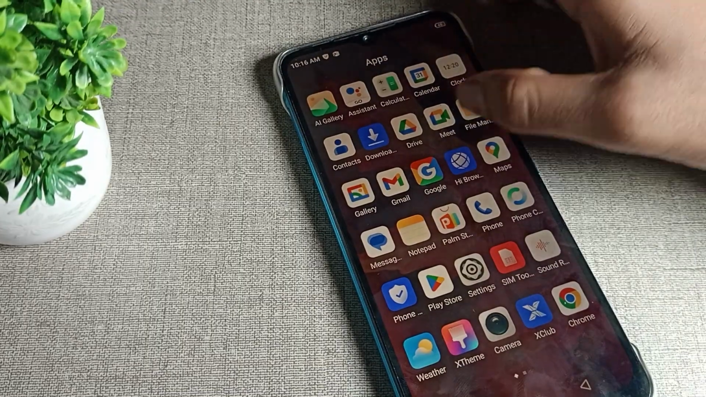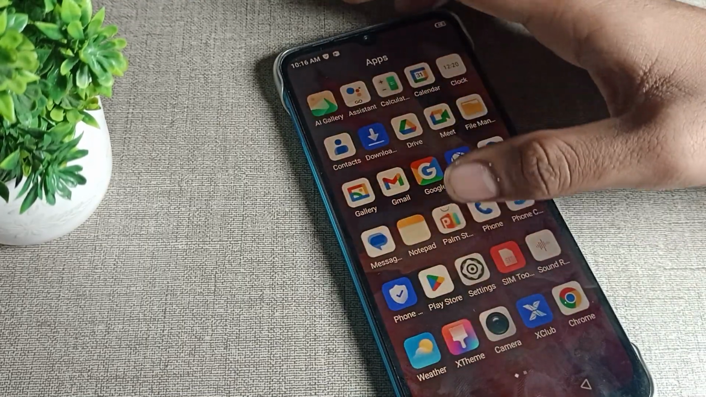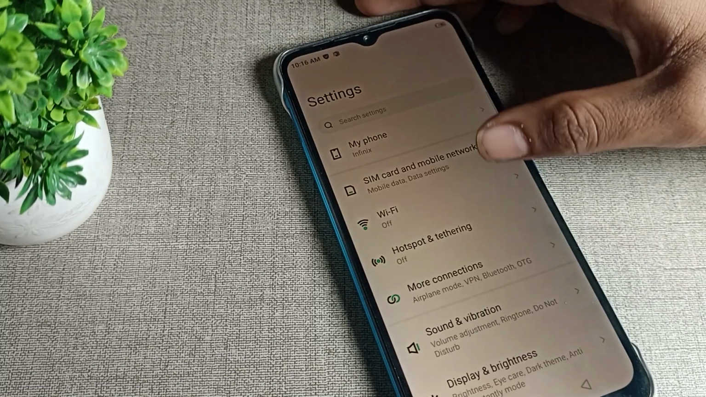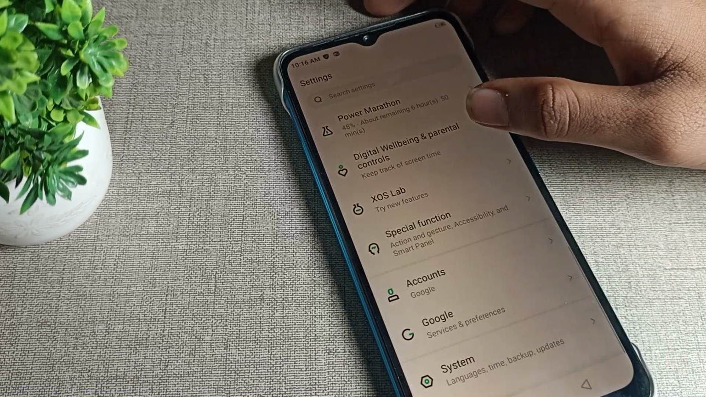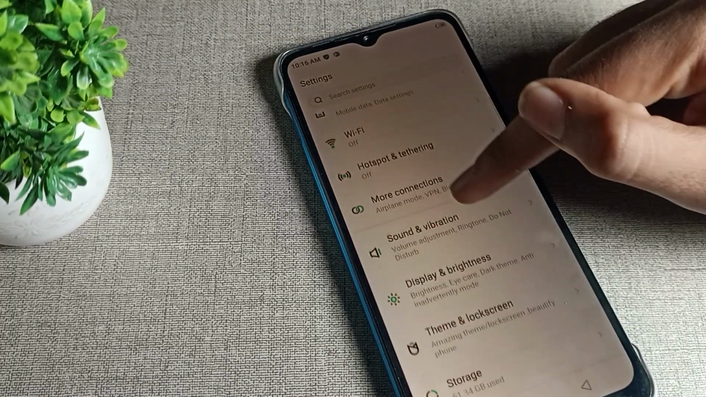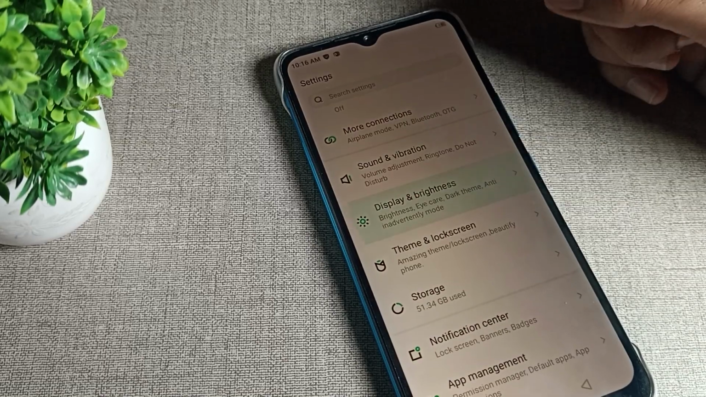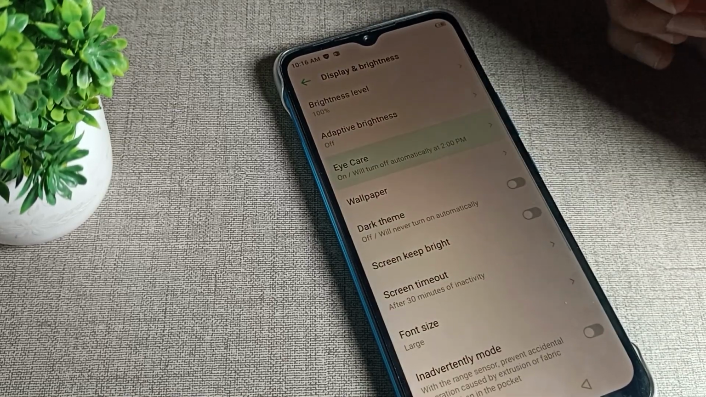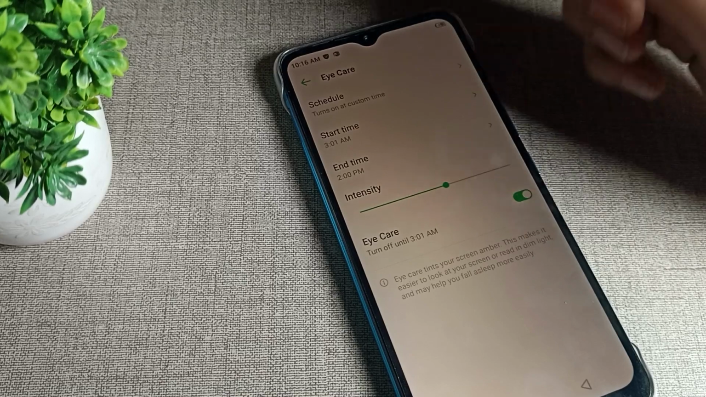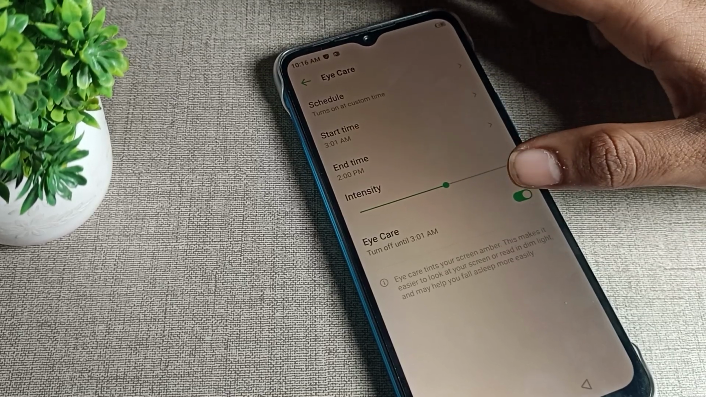So first of all, you will have to open your phone settings. After opening the phone settings, you can see this type of setting in your Infinix phone. Friends, you can see phone display and brightness, we will tap here. Friends, you can see the eye care setting, we will tap here. Friends, you can see eye care, we will turn it off from here.